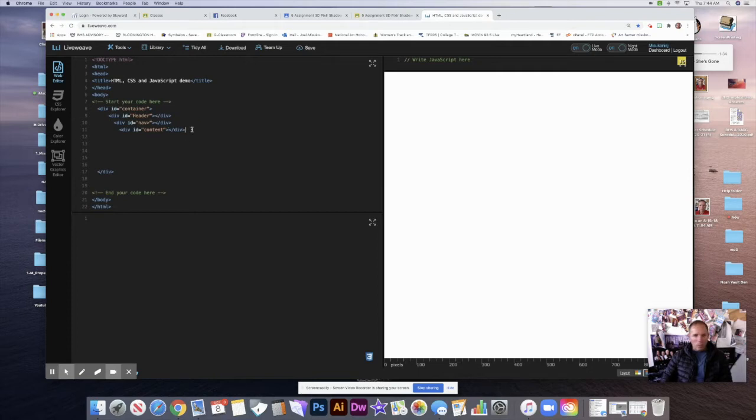Okay, and I want to go with one more here, and this is going to be footer. Got a footer. Close that div. Okay, so we have all of these divs right here in the container div, and we make the container div so that we can control the size of these, and we just put everything in the container. We get it nice and organized. Okay, so we've got our structure here.